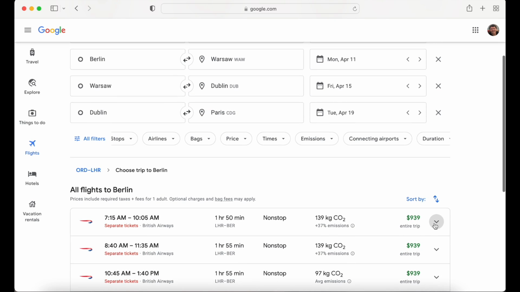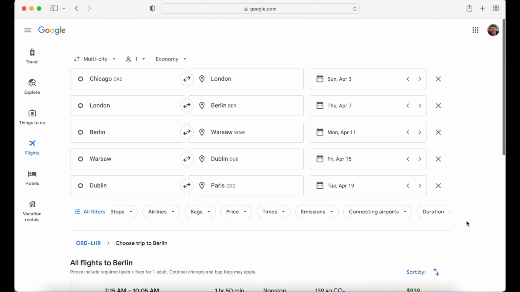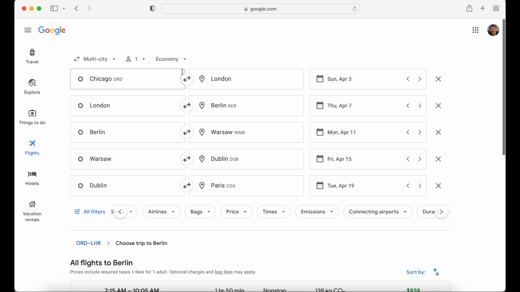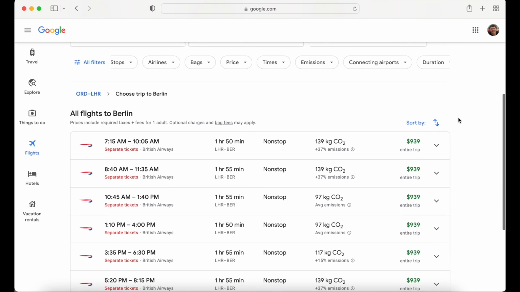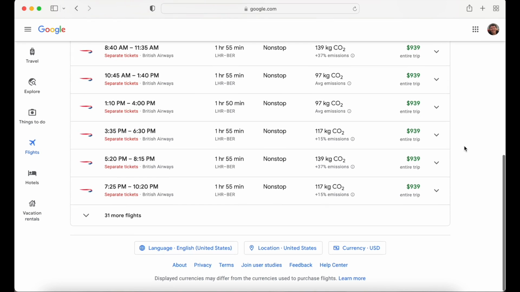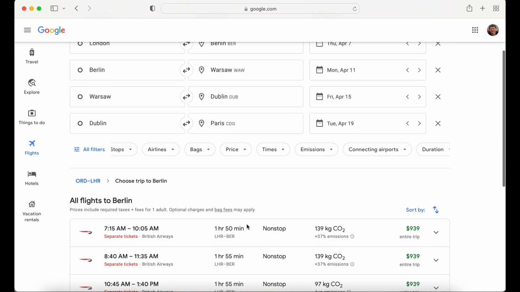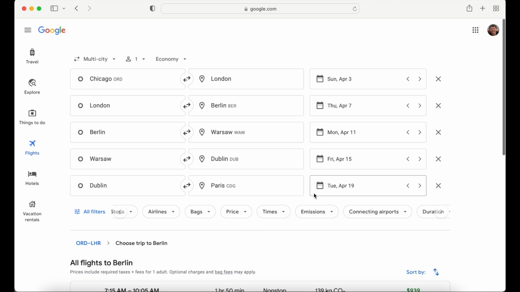Even if it was $939, that's still a good deal for 5 flights. That basically breaks down to $200 a flight, which is pretty cheap. Of course, for some of these, that wouldn't be cheap. But Chicago to London, $200 average, that is dirt cheap. That's basically unheard of. So that's mainly the one thing I wanted to show you guys. Hopefully you found this helpful, and I will see you guys in the outro.